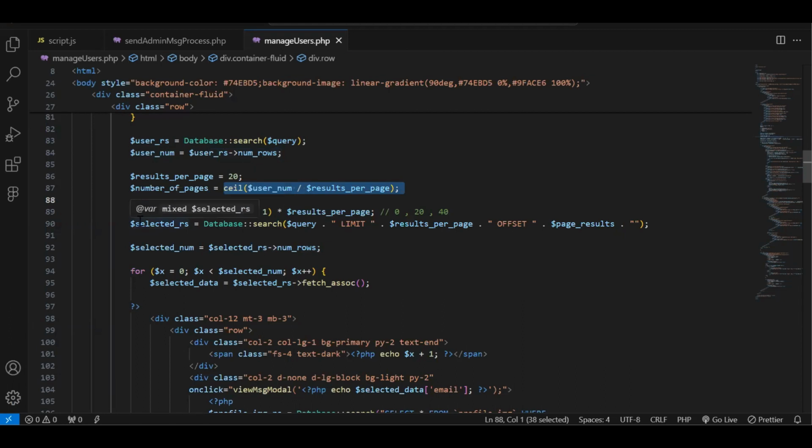And then we have created a variable called page results set, and then we have done a calculation here. We have subtracted 1 from the page number, and we have multiplied the relevant value we get by the results per page. And then we have called a search function with the query that is stored in this variable called query, and we have concatenated the remaining part of the query as limit the results by the results per page. It means limit by the 20, and then keep an offset of the page results we obtain here.